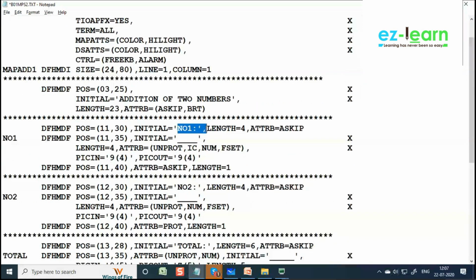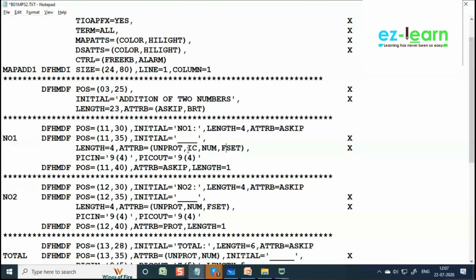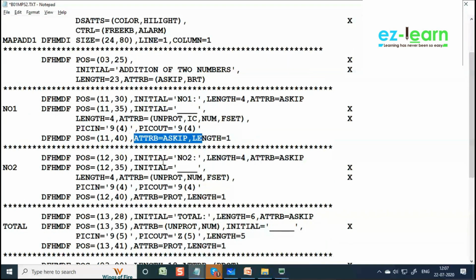See, number 1, unprotected IC, initial cursor. Since I given IC here, cursor is here. Number F set 9 of 4, 9 of 4, and A skip. So I've given star between these so that it's easy to understand.